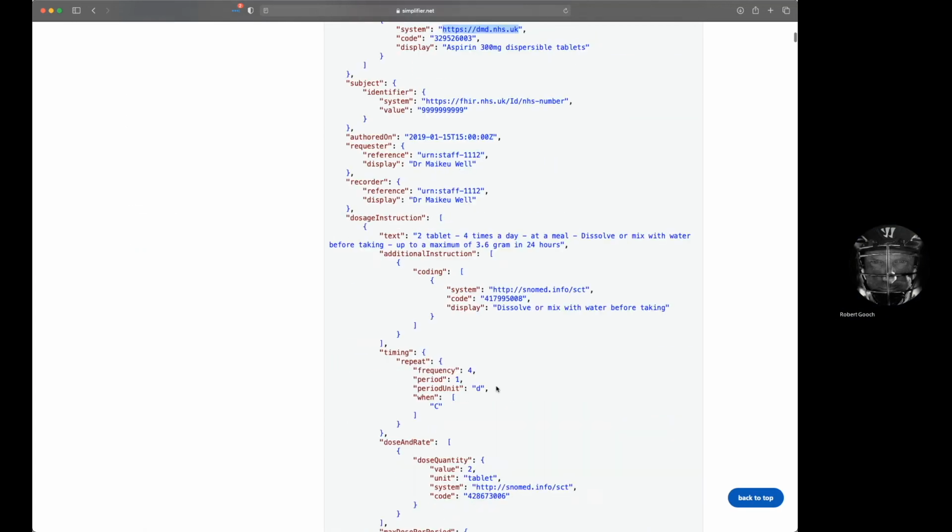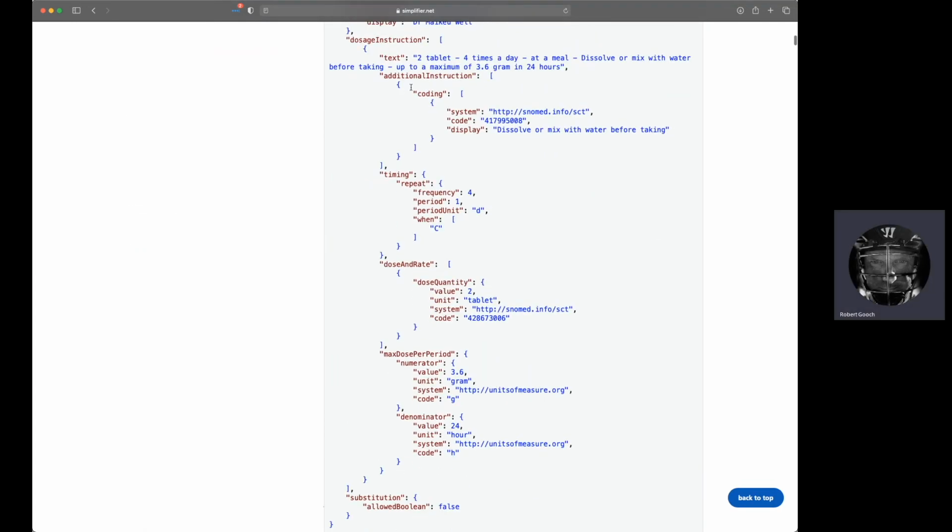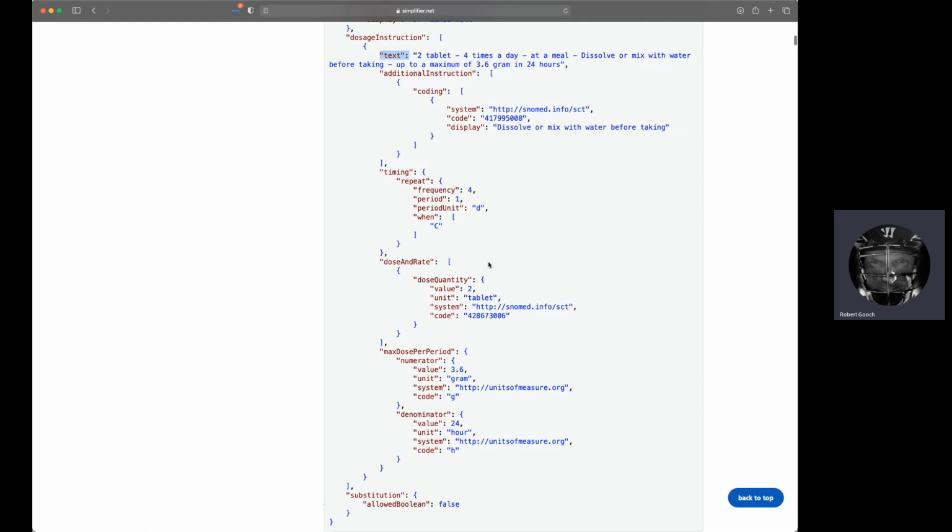Okay. Then we have a dosing instruction. Ignore the text for now, I'll come back to that. But here the dosing instruction is, I want 2 tablets. Tablet is referenced in the singular. 2 tablets. And I want that 4 times a day. Frequency 4 times, D is day. And then the when is coded, C means with a meal. So 4 times a day with a meal.